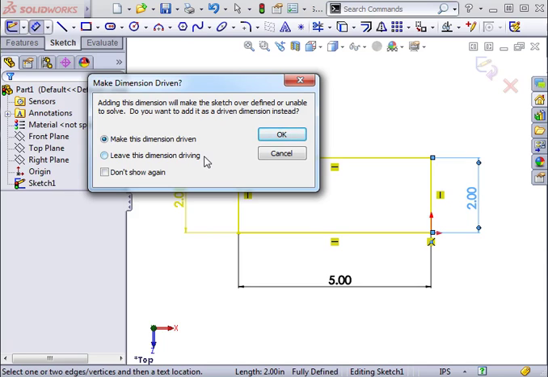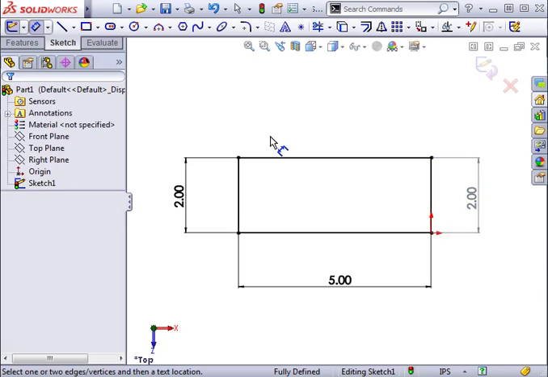I can either make this a driven dimension or I can leave it as a driving dimension. First, I'll choose to make this a driven dimension. Notice that the dimension appears in a gray color. This differentiates it from driving dimensions like these. A driven dimension is just there as a reference to the geometry. It doesn't control the geometry.